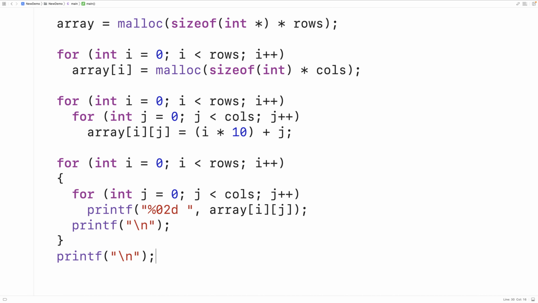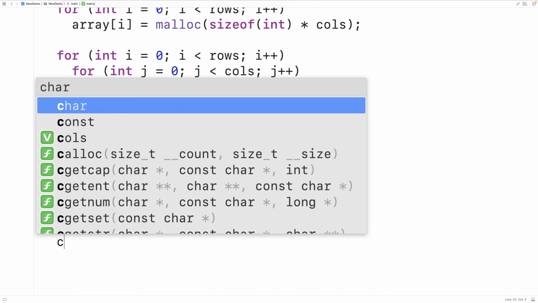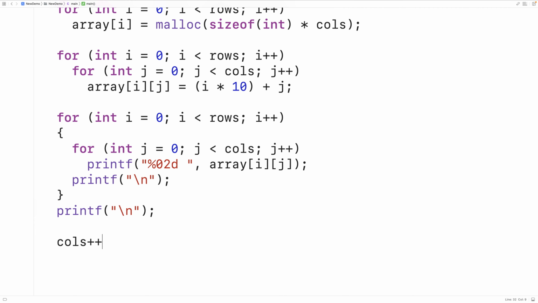Let's first go over how to increase the number of columns. So right here is where we allocate space for each row in our 2D array. And each row is essentially a one-dimensional array of ints that has the length of the number of columns in our 2D array. And array at index i stores a pointer to each one of these arrays of ints. What we could do is loop through that array of pointers to ints and reallocate space for each row such that it can store additional ints. So let's increase cols by 1 to add an additional column to our 2D array.